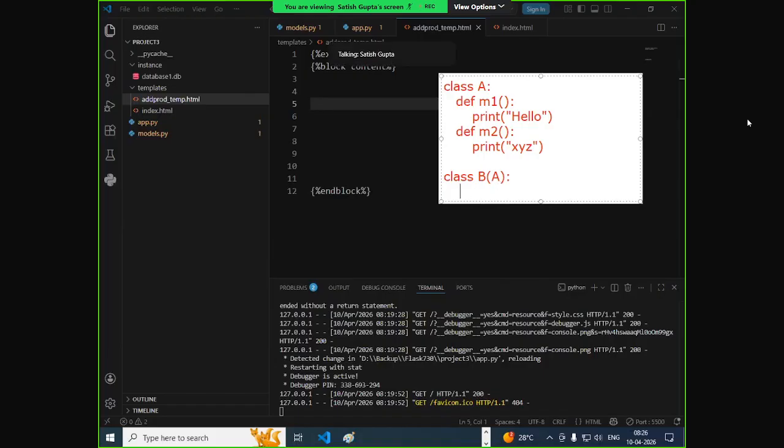So whichever method you want to modify, you just take that method and override it. Which method are you modifying? The M2 method. You are overriding the M2 method. Here, which content are you overriding? Content. What is the name of the block? Content. Any name you can give.